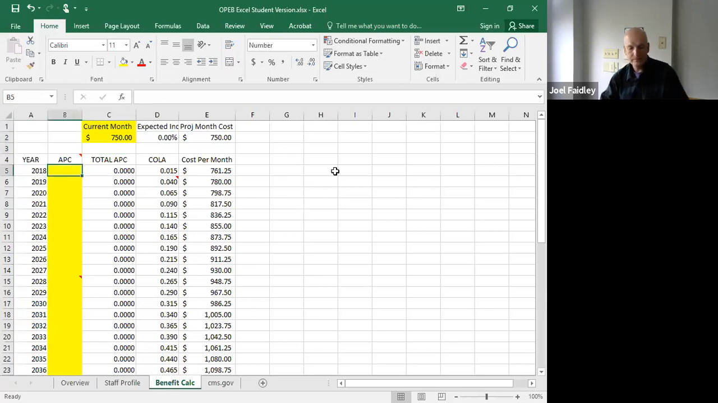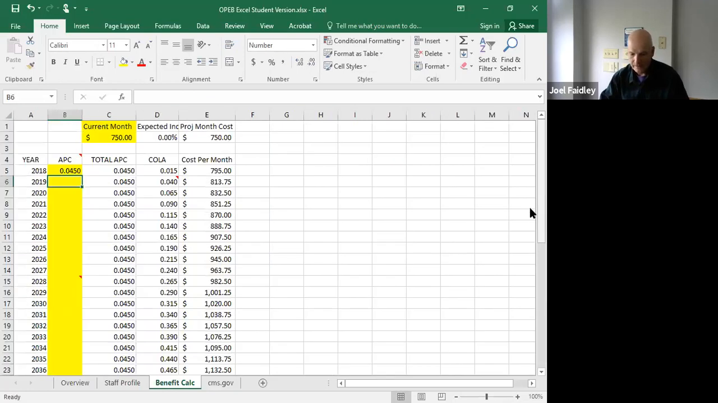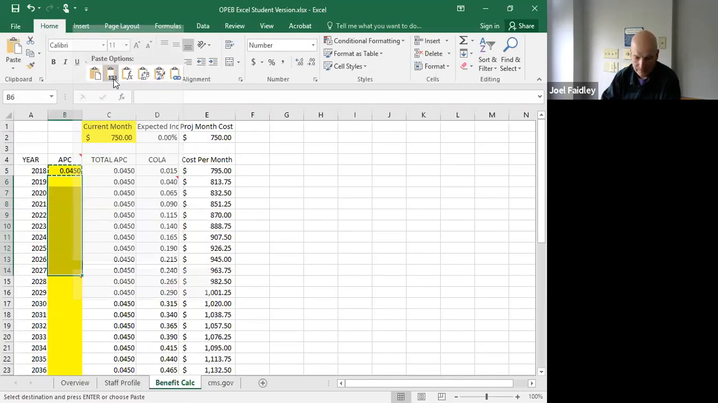And so now we want to link, which is part of this exercise, is linking tabs together, which I'm sure you've already done. We're going to do equal to CMS.gov, which is that cell divided by 100, because that's percentage. We want that in a number that we can actually do a calculation with. Then we can just copy this all the way down to 27, right click, paste.